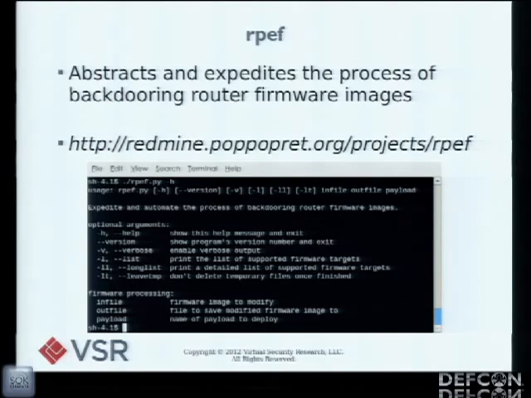So this is where my code comes in. I developed over the past few months a framework called the Router Post Exploitation Framework. Basically, it abstracts and expedites the process of backdooring router firmware images. I believe the website is up. It's in a Redmine repository.